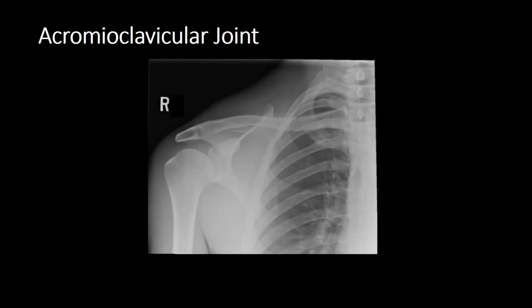The acromioclavicular joint should always be assessed on an AP view. It's important to understand that the Grashey view leads to foreshortening of the clavicle, and this can actually create a misleading impression of subluxation to the acromioclavicular joint when it's just a projection.